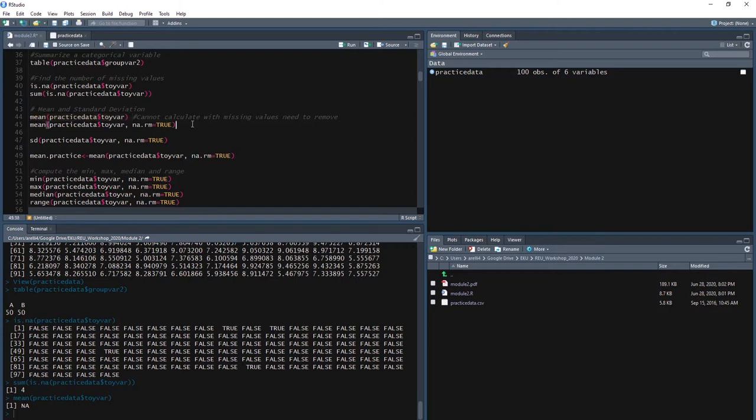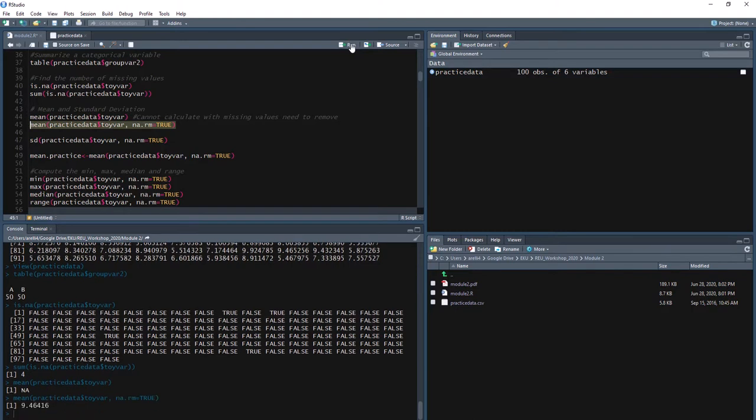So you'll notice here, the second time we call the mean function, we added in na.rm equals TRUE. So the na, that's how R denotes missing values, and rm stands for remove. So we're going to remove the missing values before we calculate the mean. And notice this time when we run it, we actually do get the mean of that variable. We could also get the standard deviation using the function sd.